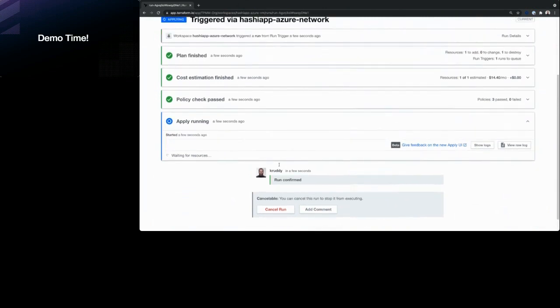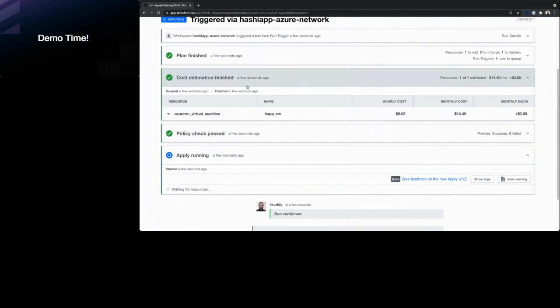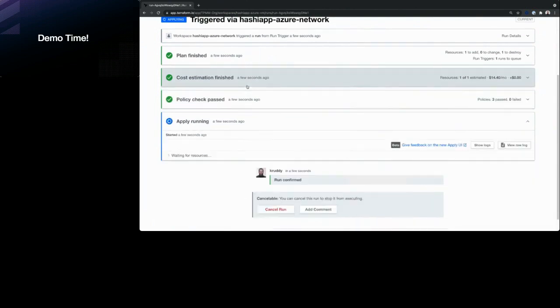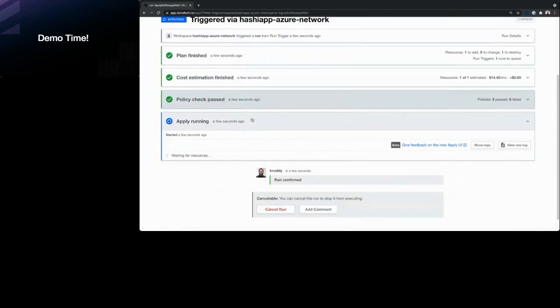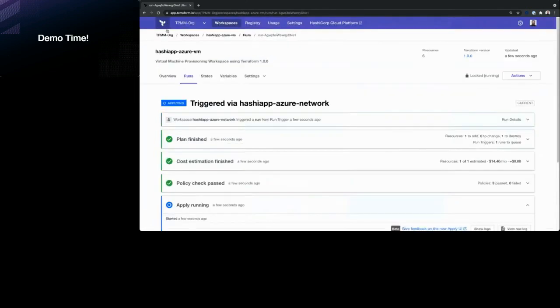And here in this one, we can see some information like cost estimation, what this virtual machine is going to run or cost us in this environment, as well as some of our Sentinel policy-as-code checks that are running there. And then our resources are going to generate, and then we'll be able to go on to our next area.